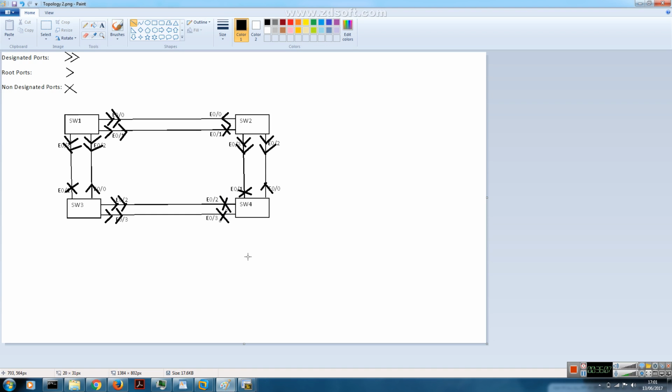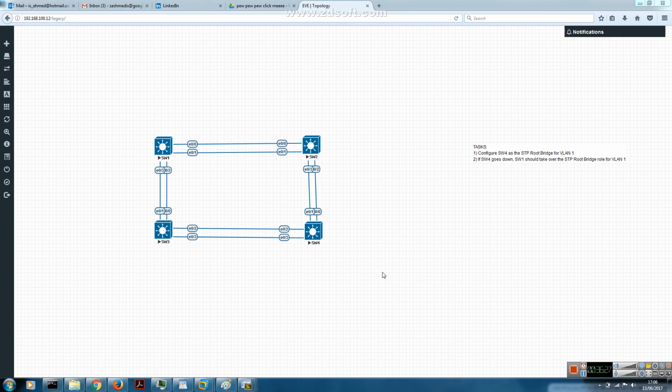Cool, here we are, guys. So now let's have a look at the simulation itself, just to double check our assessment of the workings of the spanning tree. Hopefully we should be all correct, but let's just double check that. Right, so we have the topology here in EVE simulation. The same topology: switch 1, switch 2, switch 3, switch 4. The same 4 links per switch.